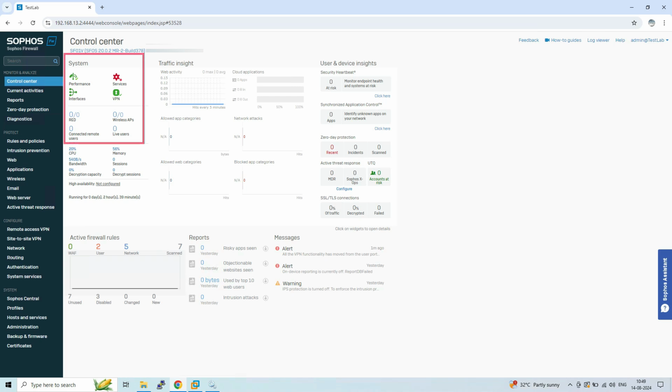Next is about RED, wireless access points, connected remote users, and live users. The RED section gives the details about the Sophos RED devices we have connected or configured on the firewall. So currently we have not configured any, that is why its status is showing as 0. Similarly, for the wireless access points, we are not managing any access point at the moment, therefore its value is showing as 0. Connected remote users are also showing as 0.